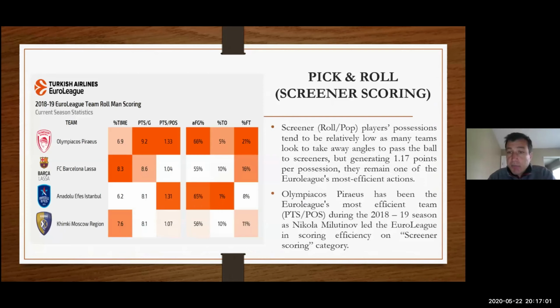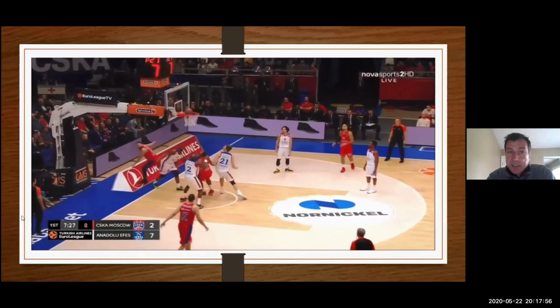2018-2019, especially, points per possession, and their player Nicola Milutinov led the EuroLeague in scoring efficiency in the screening scoring category. So let's take a look at some video samples here. Of course, later on I'm going to focus on a lot of fundamentals here, but first, how the screener utilizes and creates for themselves.